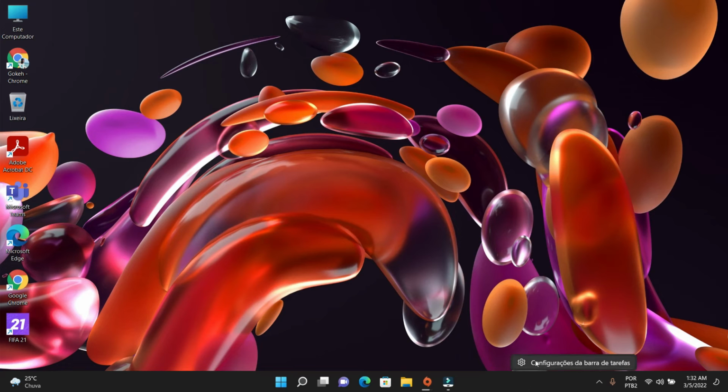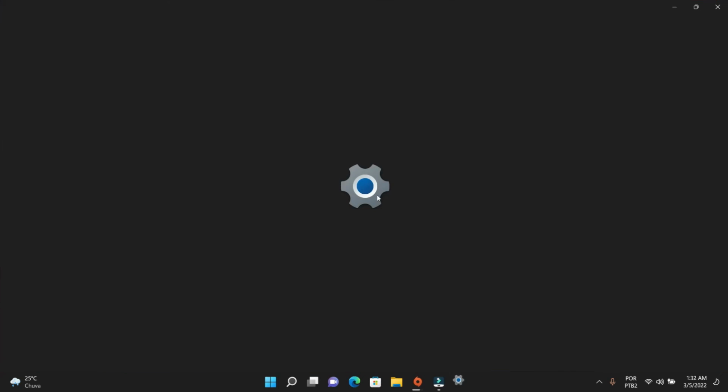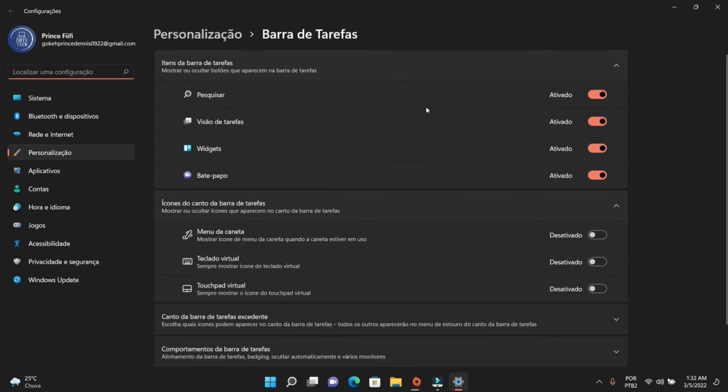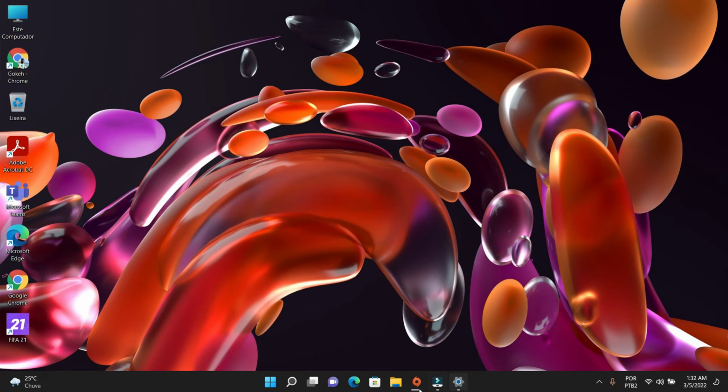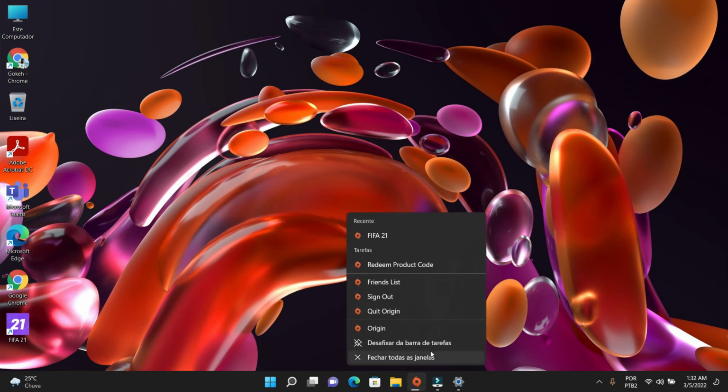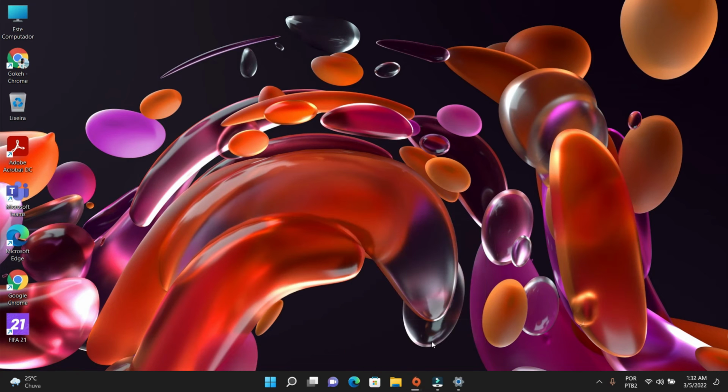Just right click on the taskbar and then select taskbar settings. All right, so from here you can activate and deactivate some of the icons on the taskbar. As you can see, I just deactivated the search and then it was gone. Another way of doing this is, when you have an icon pinned on the taskbar, you can right click on the icon and then unpin from the taskbar.